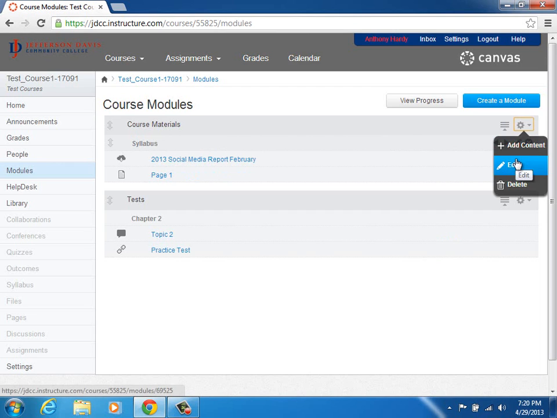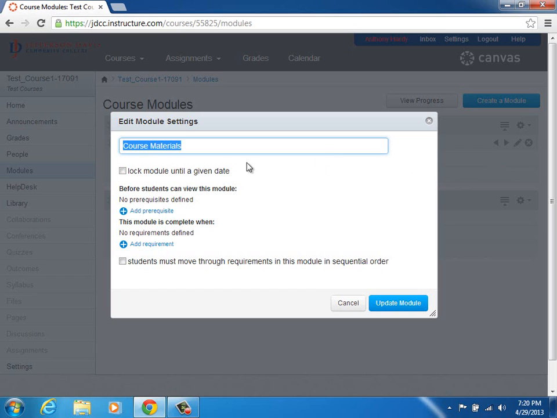Within the modules themselves, and you might have seen this earlier, but we didn't cover it. We saw a lock module until a given date. But now that we have multiple modules, we can define prerequisites so that the student can't even get into anything within the module until these items are completed. Or we can define what it means for a module to be complete.